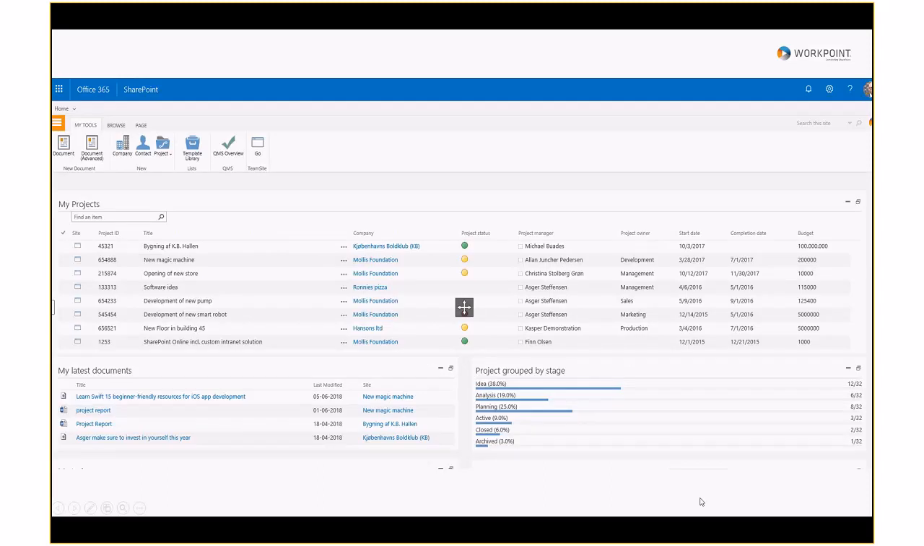I'm going to use this project management solution, that demo solution, for getting out data. This is one with the company and project and contact module. I'm going to have a few looks at some of the project data in there. So this is the data source.